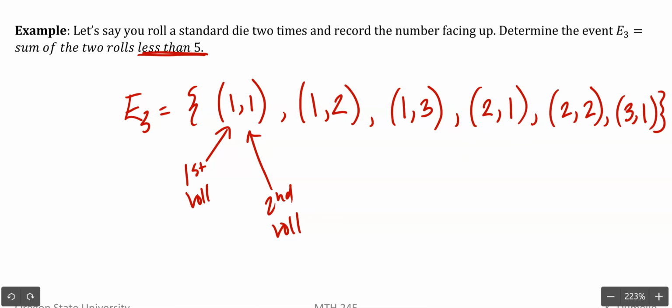Both of those numbers add up to less than 5. So they add up to 1, 2, 3, or 4. And now we've listed all of the outcomes that are in this event, the sum of the 2 rolls less than 5.